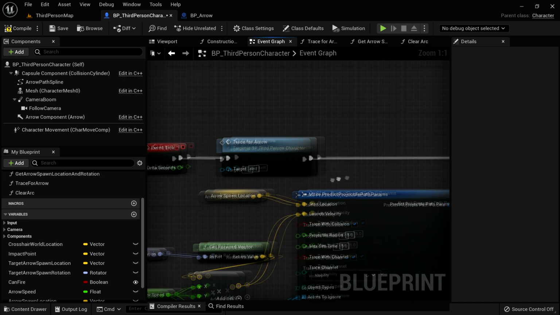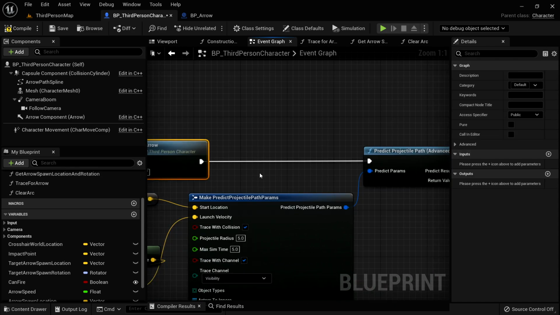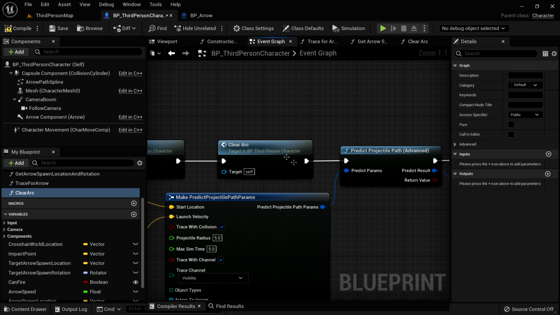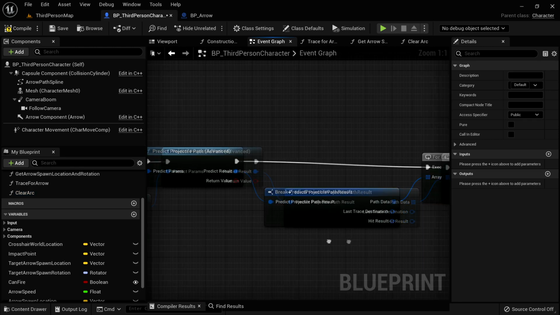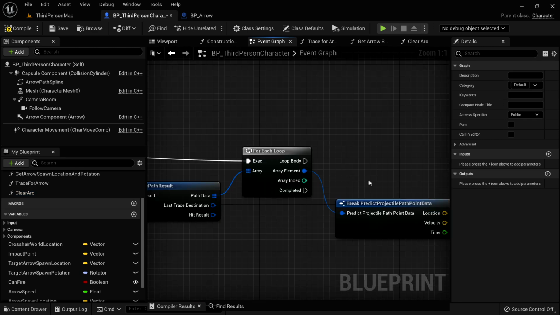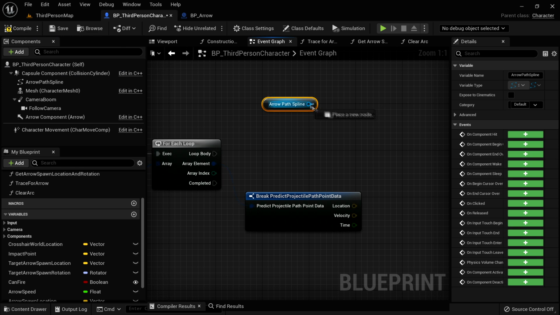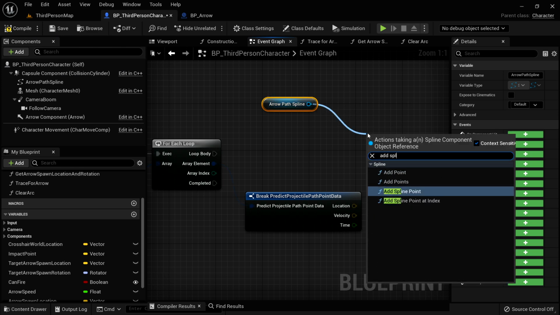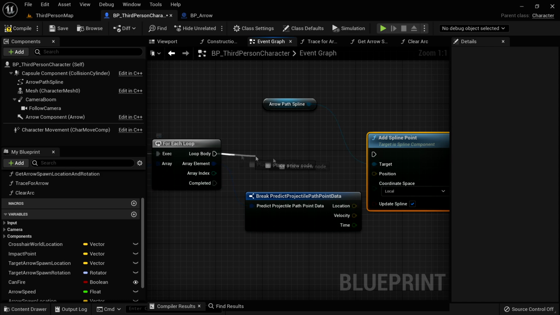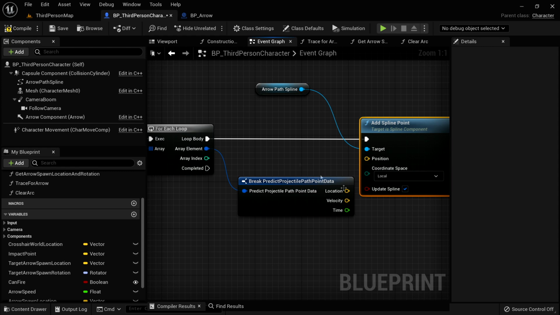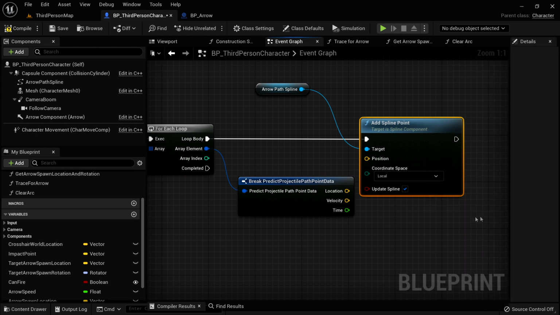So in event tick, after we've already traced for our arrow values, we're going to call this new function clear arc before we start adding points to our spline. And this will clear our spline. And now in our for each loop, we can add points to our spline. So we're going to take our arrow path spline here, and to add a point, we simply call add spline point. And we're going to do this in our loop body. So for each path data point on our projectile path, we're going to add a spline point to our spline.